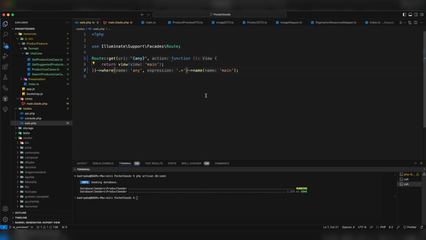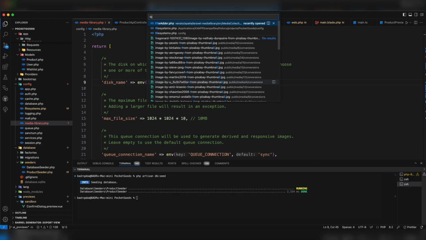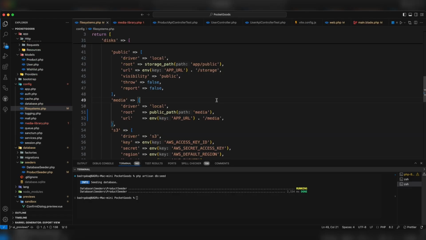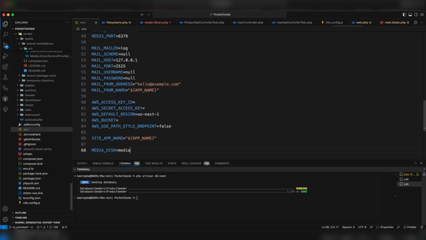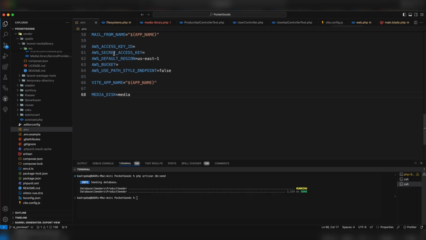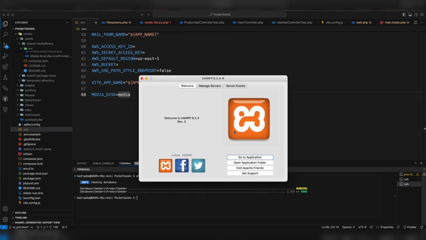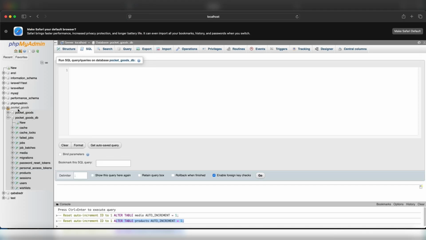The second mistake that we have done, so let's go to the file system just to make sure. And we have forgot one thing which is very important. In order to access the media, the new disk, here in the environment, we should add media disk and media. So this is very important. So after doing that, go to phpMyAdmin, go to the application, your database, and navigate to SQL and delete all the images or all the records. So delete the records that we need.